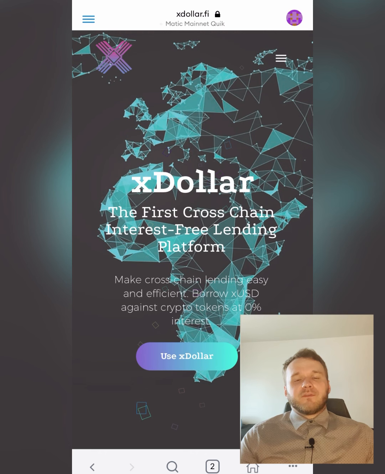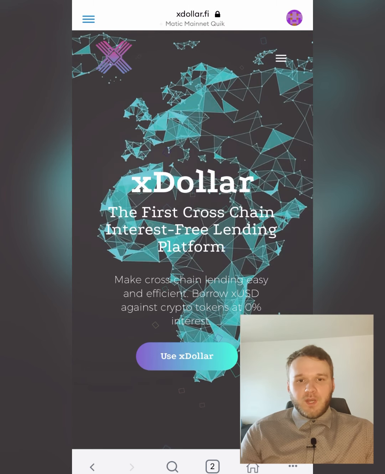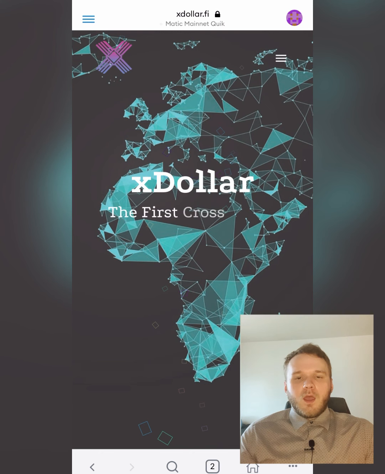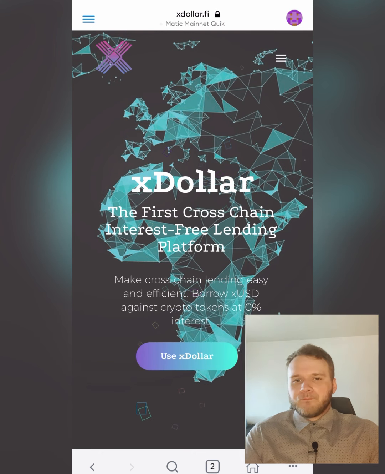You may also ask, can you lose money? Yeah, you can lose money as with any other investment on the market. But the main way you could lose money is if you happen to open a trove and you borrow too much XUSD against the Matic balance that you have deposited. Your ratio can be too low and your trove can get liquidated. That's the main way to lose money. And with my demo that I'm going to be showing in the next part of the video, I'm going to show you how to avoid that. So let's watch the demo.